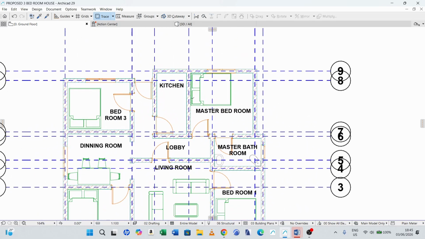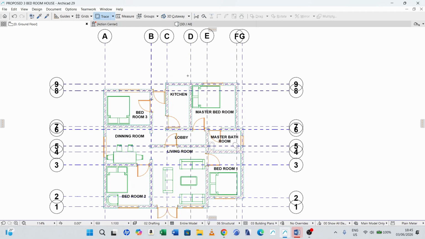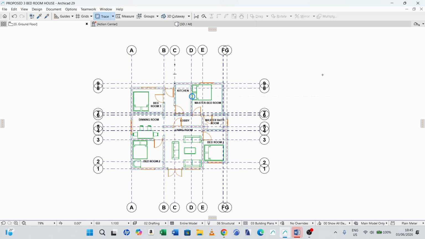Today's lesson is about some of the frequent questions about Archicad user interface. For example, you see here how our user interface looks like. The Archicad user interface is this face which comes first when you have already launched your software. You see, we are using Archicad 29.